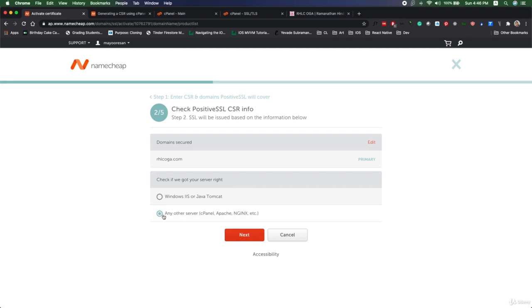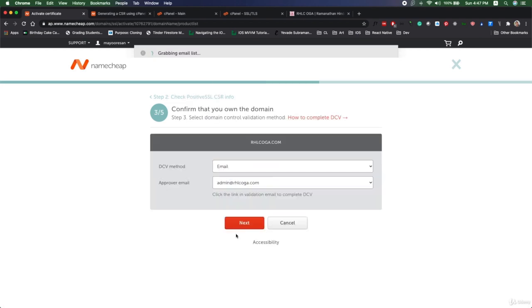Okay, so we have to click the second option because our certificate will not be deployed on a Windows-based IIS or Java Tomcat server. It's going to use cPanel. So I'm going to click next.